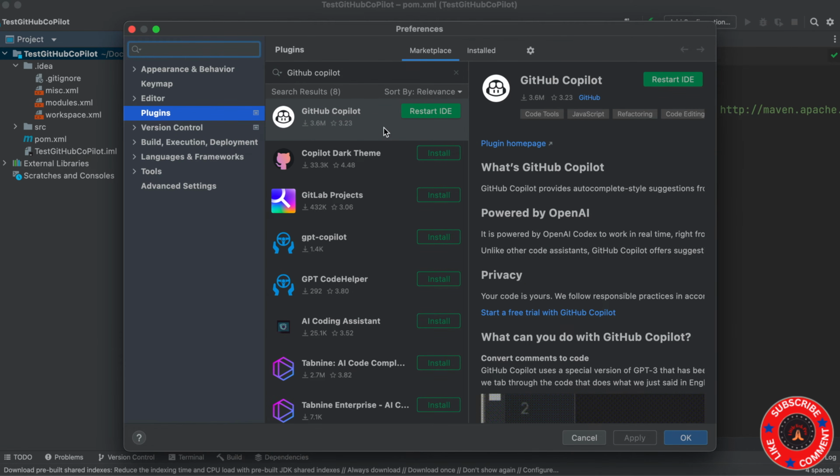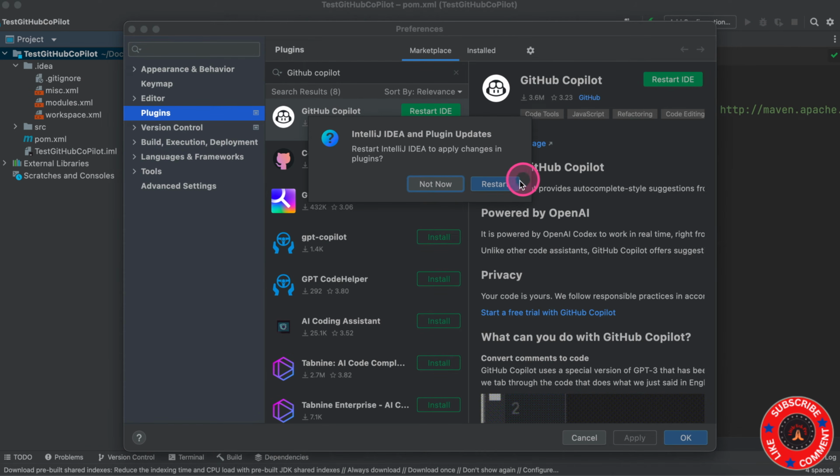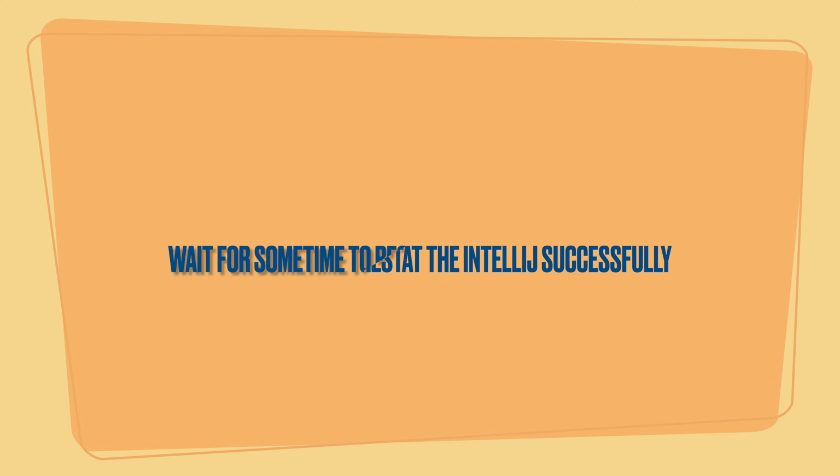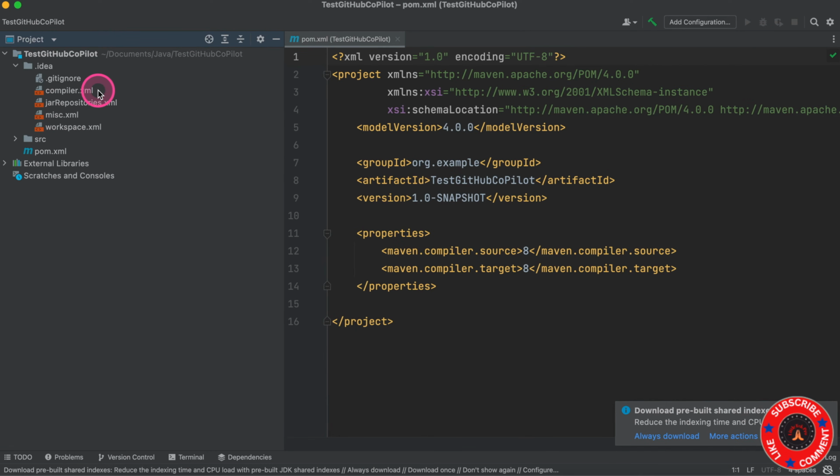Alright, it's installed now and it's saying restart the IDE. I'll do that. Click on the Restart IDE button and click on the restart button. Alright, so IntelliJ is restarted after the installation of the GitHub Copilot extension.